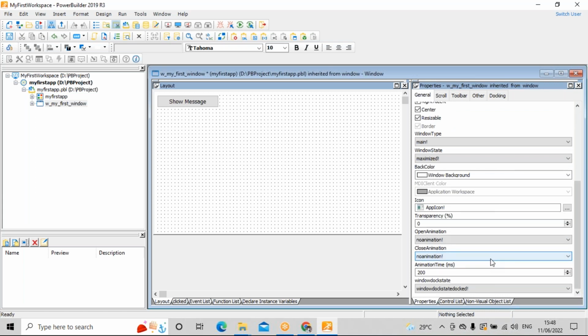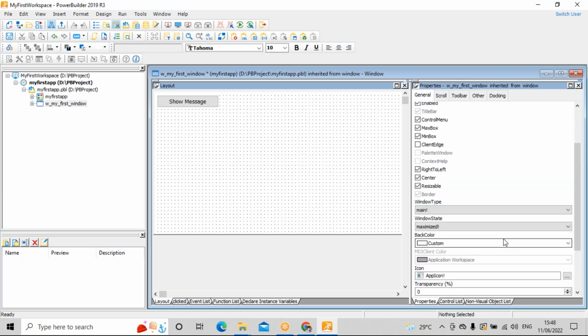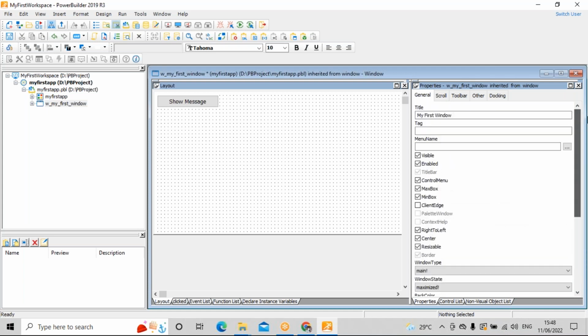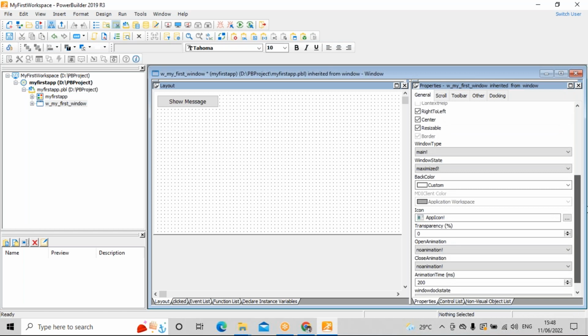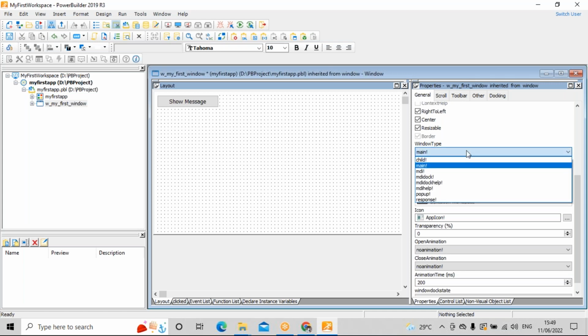There are so many things, no need to go through each and every point. The main things here are Windows type and color. Now what is Windows type? We discussed what Windows type means. It has 8 types of Windows.